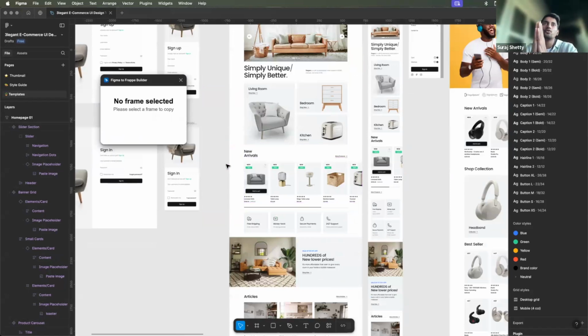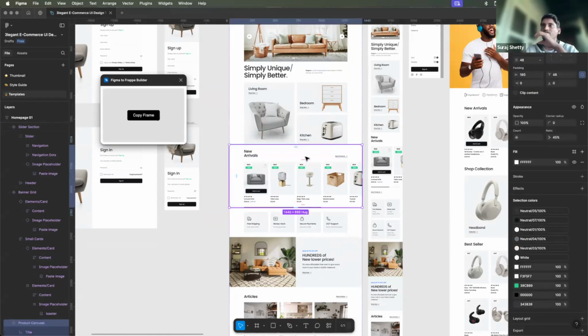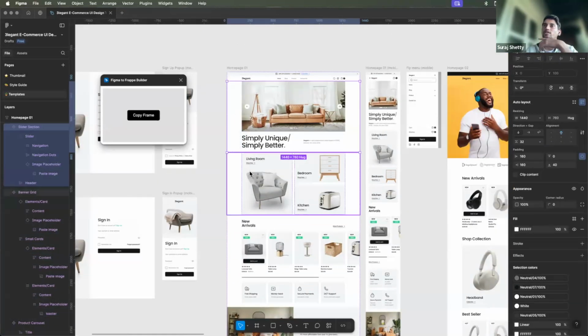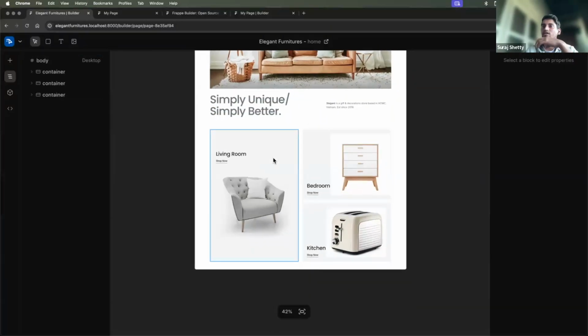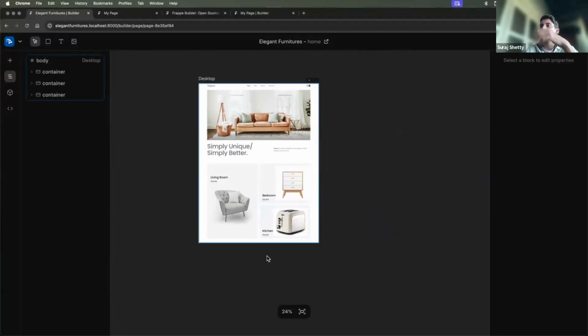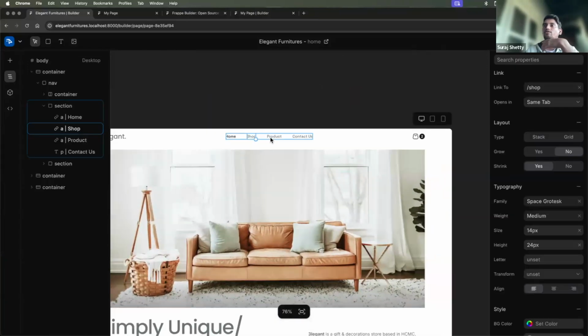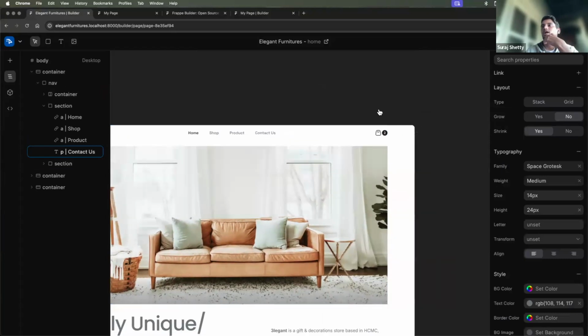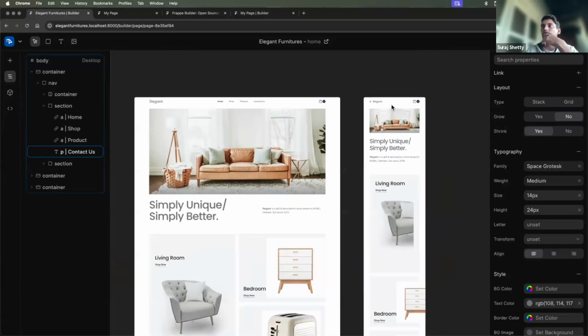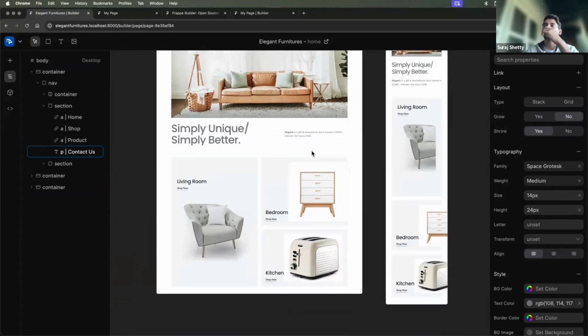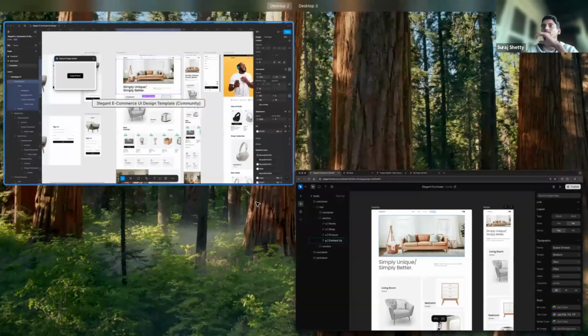Now, there are a few things to keep in mind. First thing is it is recommended that you copy section by section instead of a huge, complete page, because there is quite a lot of tweaking that is required once you paste it in Builder. For example, you have to convert a few of this text to link, and you have to make sure that it looks good on mobile view as well. So it's better to design section by section.